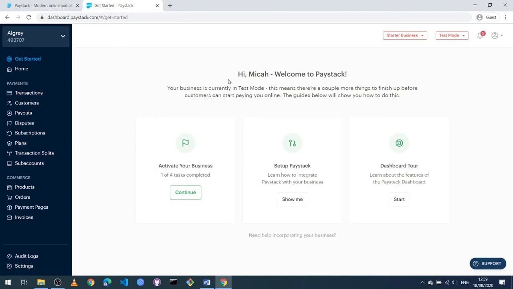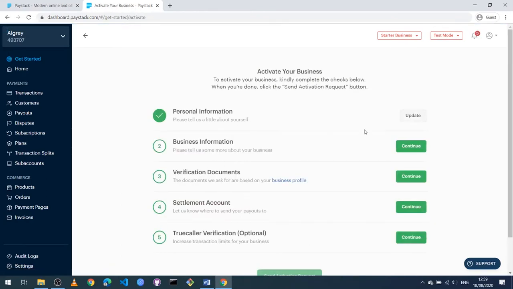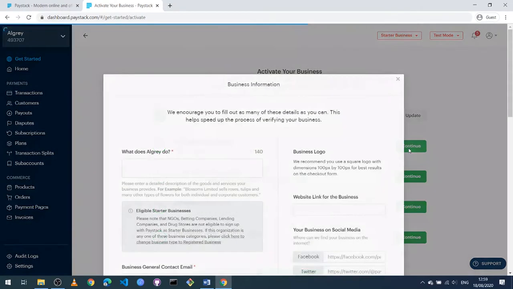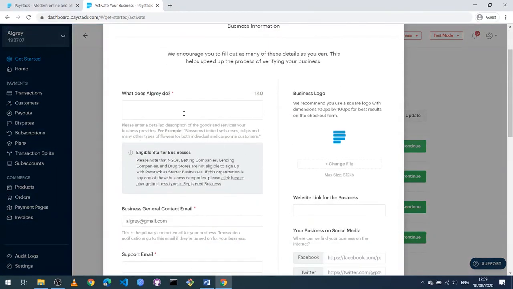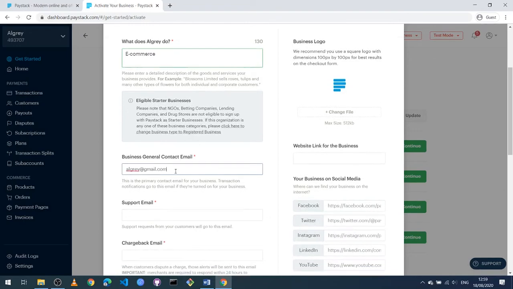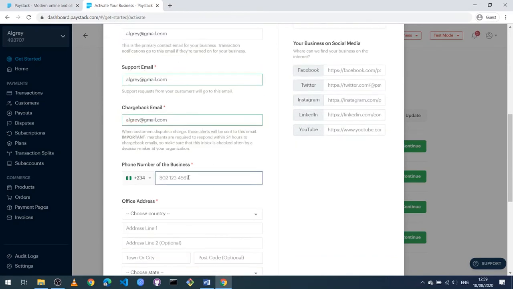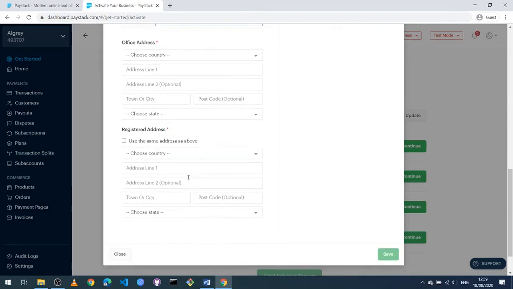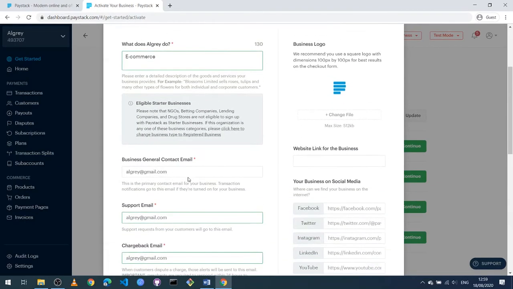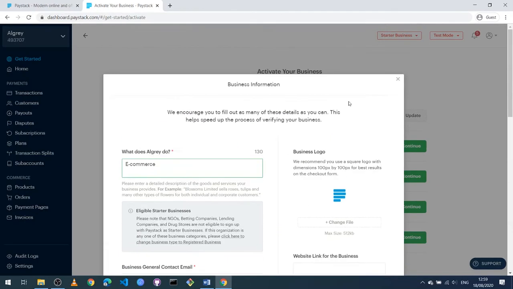Now over here is where you complete these steps to activate your business. So first of all is to go here and then fill in all these things. Your business information, basically what your business does. So you can say e-commerce, and your email address, your support email if it's the same, chargeback email, phone number for your business. You fill that in, fill in all the details. I'm not going to do this because I already have an account. That's basically that for this step.